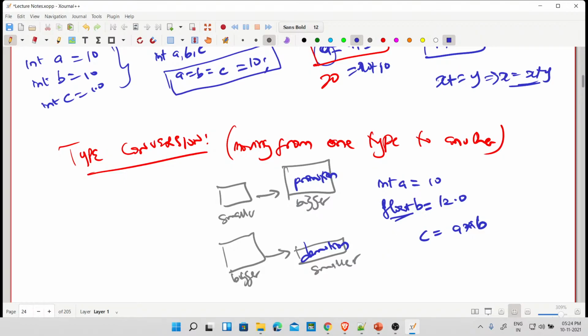But in case it gives an error, what you have to do is just say float c, or you explicitly cast this. So I'm going to show this with an example.